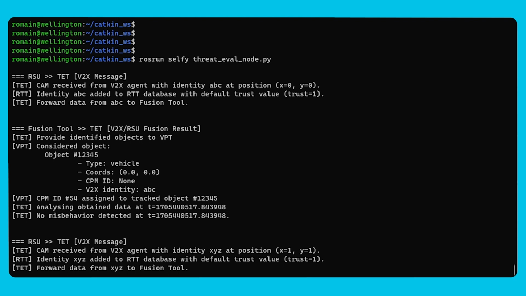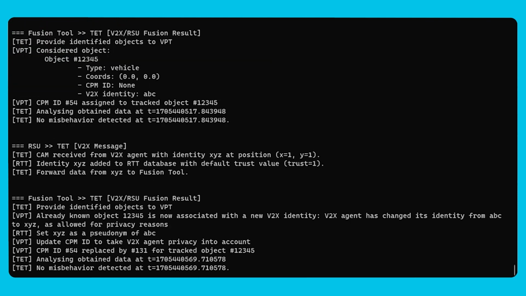Then, a second CAM message is obtained from a vehicle with identity XYZ. This message is forwarded to the Fusion tool, and when the Threat Evaluation tool gets the result, it provides it to VPT, and VPT determines that the object with ID 12345 according to the RSU, and which was previously associated with identity ABC, now corresponds to identity XYZ.